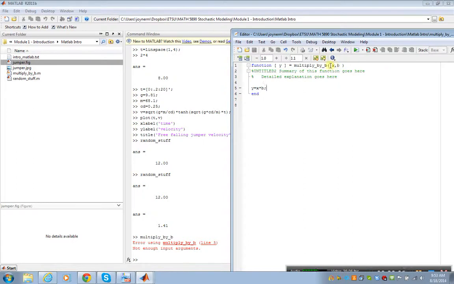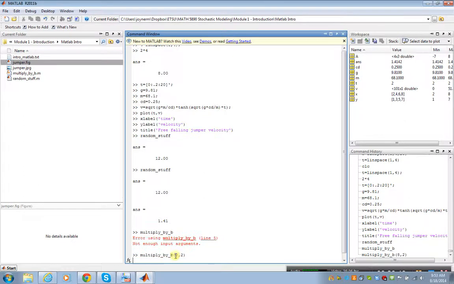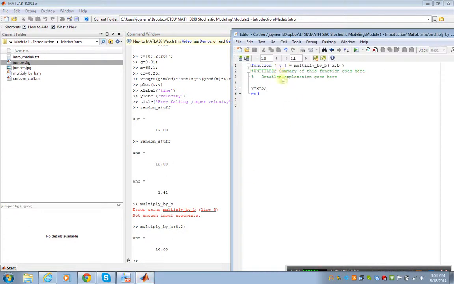Oh, run's not a good thing, gets errors, it's not happy. Why isn't it happy? Because it needs x and b. You haven't given it what x and b are. So I can hit the up arrow. Let's put in 8 and 2 and get out 16. Well, let's say I want to go back and I want to have two different things. I want to do y1 and y2. And so I need to change this to y1. Let's say my y2, I want to do x divided by b.